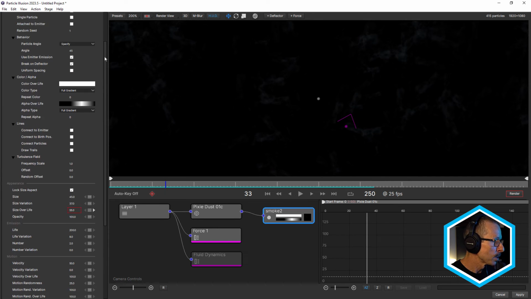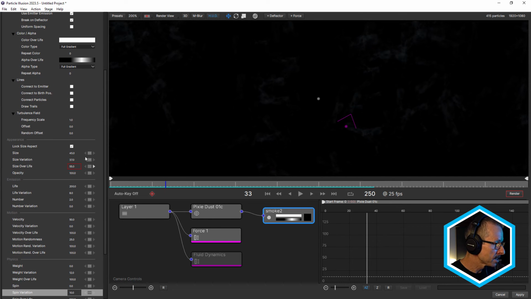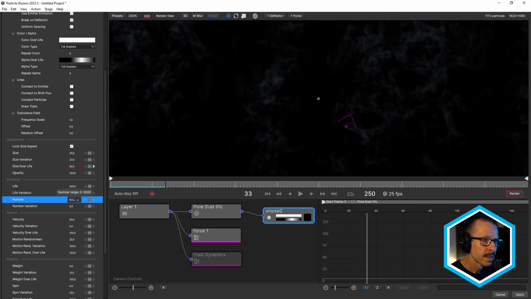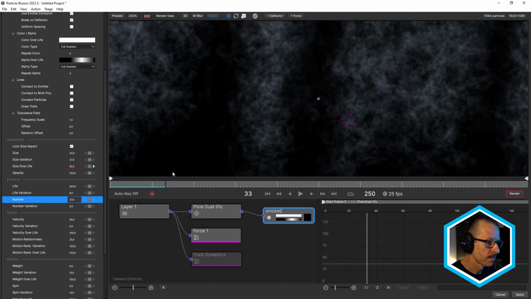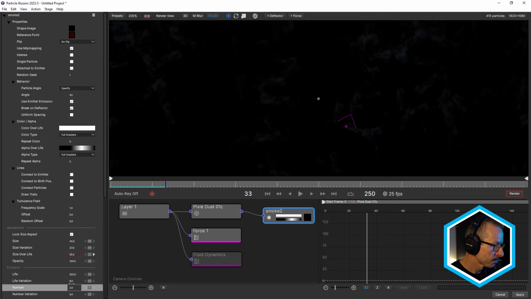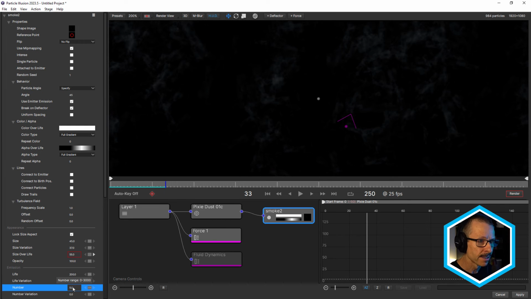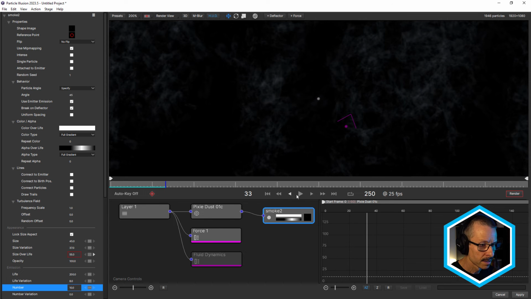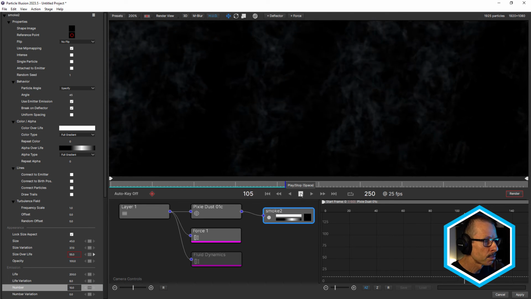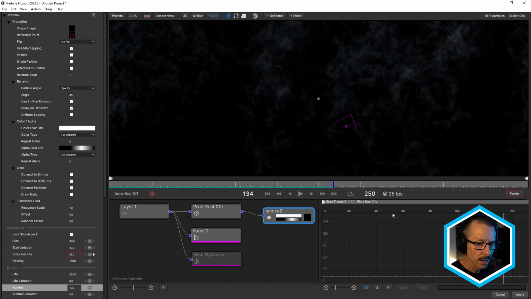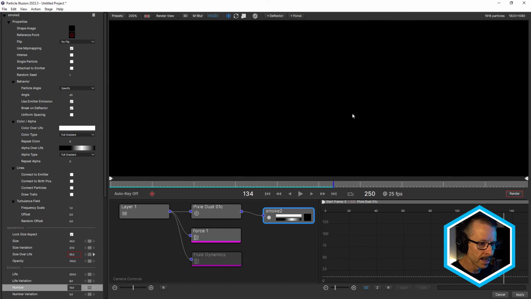Just seeing if there's anything else we can do here. Maybe we could increase the number. See if the number helps. But no, bringing it too high will look really wrong. Maybe make that 5 or even 10. Well, it's looking pretty smoky. Let's go out of Particle Illusion. We'll apply that.